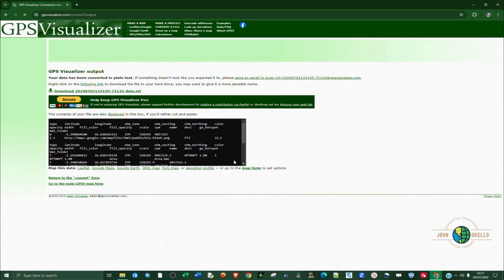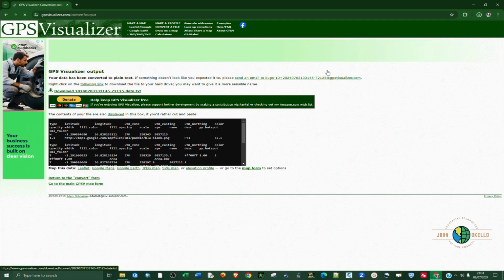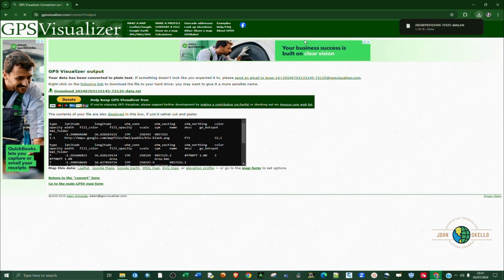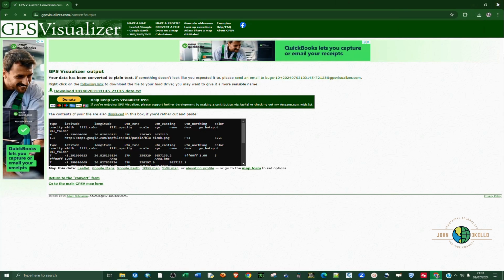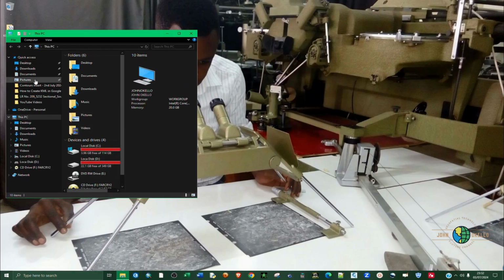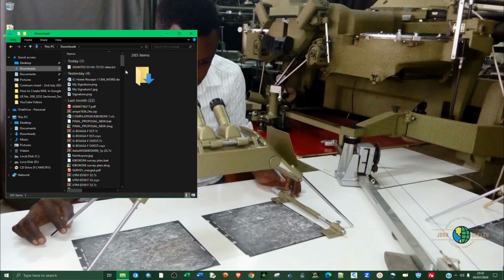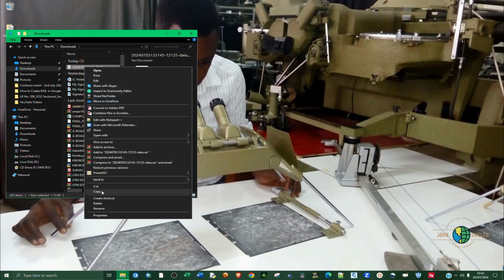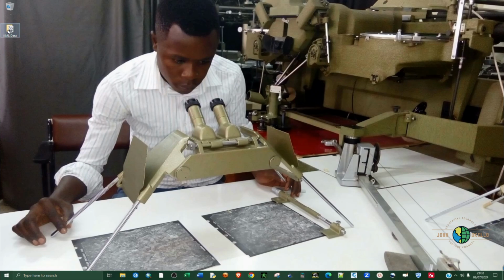So the moment you click convert, a link is going to be provided to download the data. You click on this download link, and you can see that the data has already been downloaded. So you can close that and open up Windows Explorer. Go to downloads, and then we have your data. You can right click and cut, just cut and paste it here.